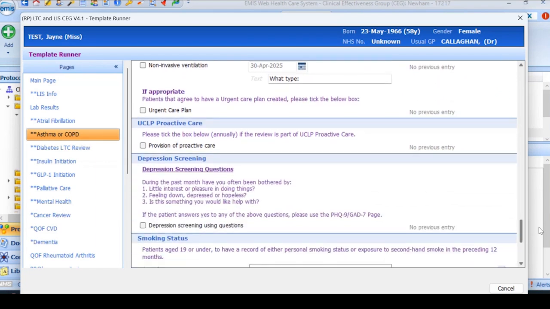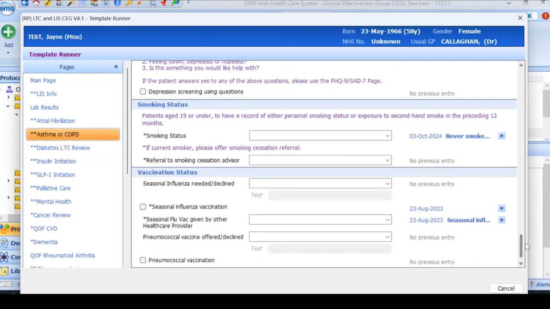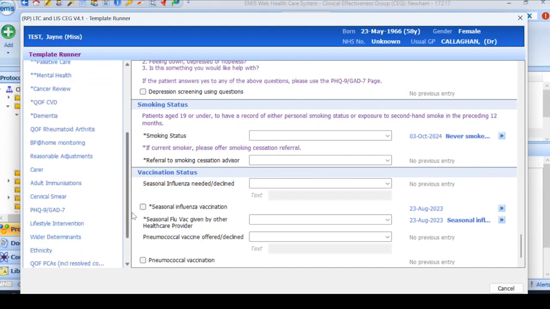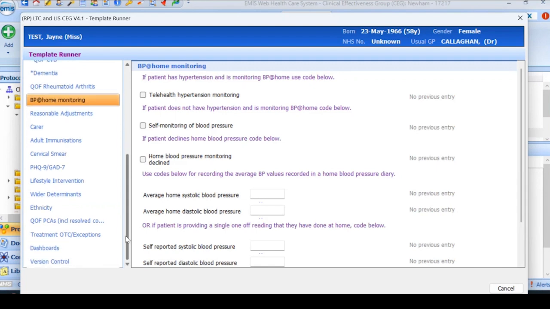And then you've got depression screening and smoking status, as well as vaccination status, because that is a quality part. Now, let's have a quick look at one of the LTC pages. On your left-hand side here, from BP at home monitoring, everything below here is what will show up on all patients. This has no visibility rules on it, apart from the cervical smear page. That will only show up on your female patients. But you have access to your carers page. So if you are needing to add carers information for the patient, you can put that in.